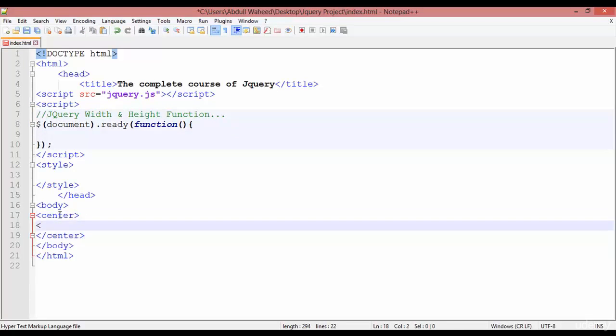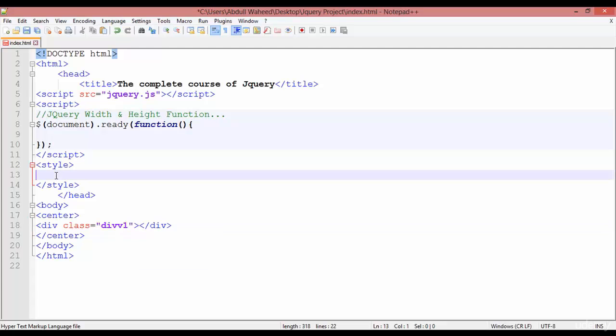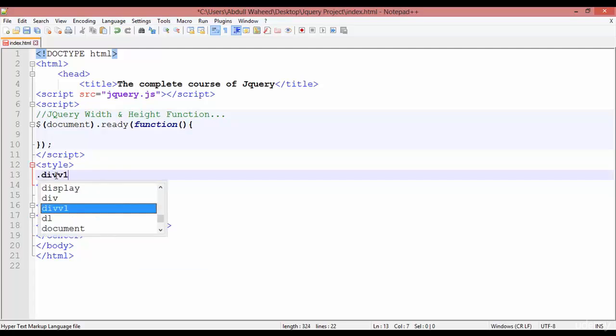Inside this we are going to create a div, start and div close. You need to just create an id or a class here, any of them. It's optional. I'm just creating a class with an equal sign and double quotation, and inside this I'm giving a name, for example div1. So just come inside the CSS, put a dot for class, div1 is the name, and open curly braces.